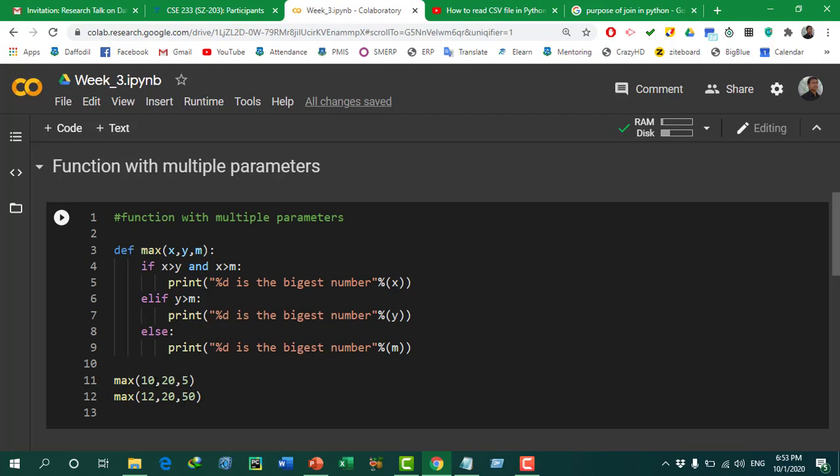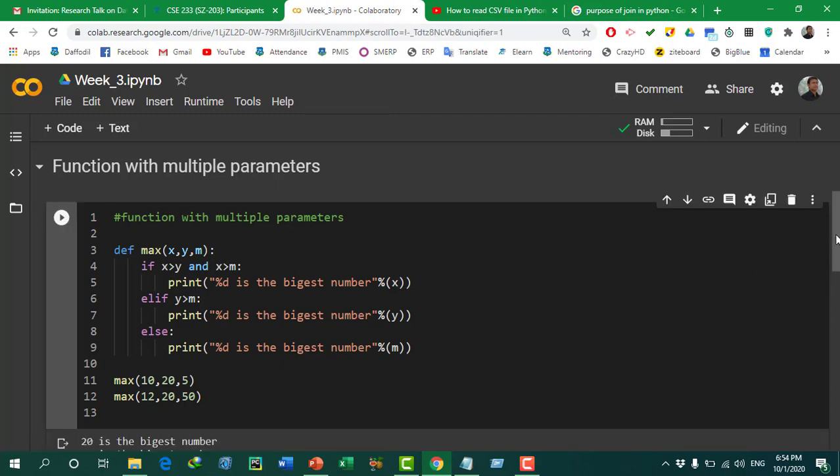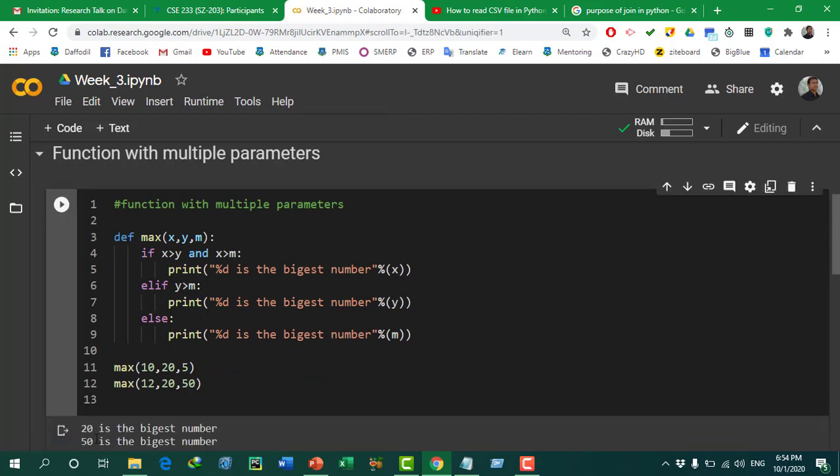So we can see that 20 will be the max value in the first case, and in the second case 50 will be the max value. So let us run the code. As we can see, in the first case it is saying that 20 is the biggest number, and in the second case it is saying that 50 is the biggest number. So that's how multiple parameters work.